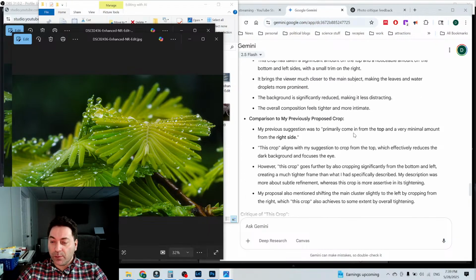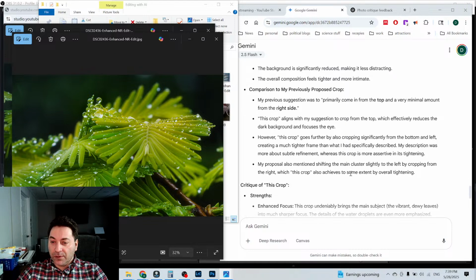My previous suggestion was to crop primarily from the top and a very minimal amount from the right side. The crop aligns with my suggestion to crop from the top, which effectively reduces the dark background and focuses the eye. However, this crop goes further by also cropping significantly from the bottom and left, creating a much tighter frame than what I had specifically described. My description was more about subtle refinement, where this crop is more assertive in its tightening. My proposal also mentioned shifting the main cluster slightly to the left by cropping from the right, which this crop also achieves to some extent by overall tightening.